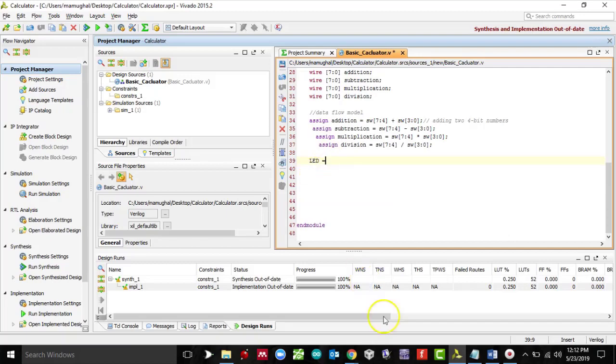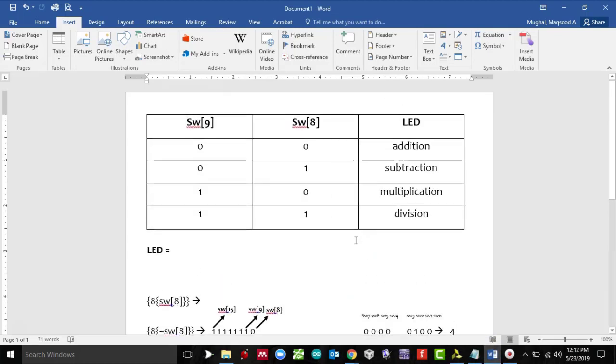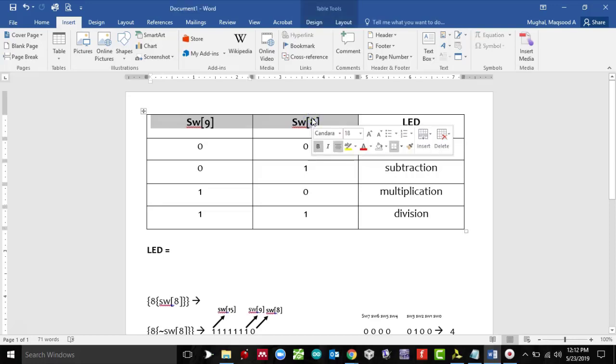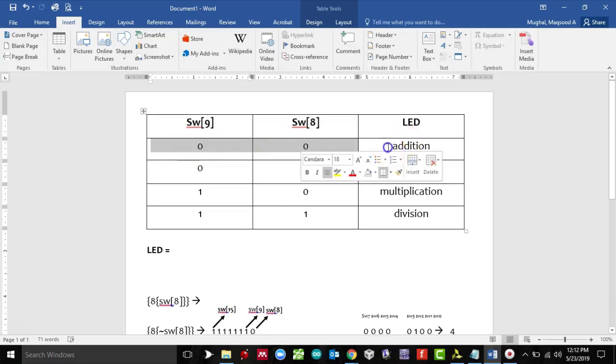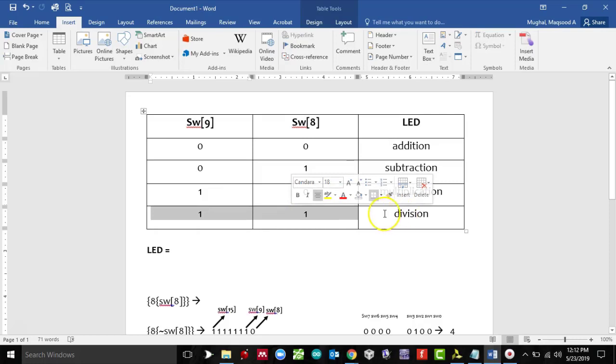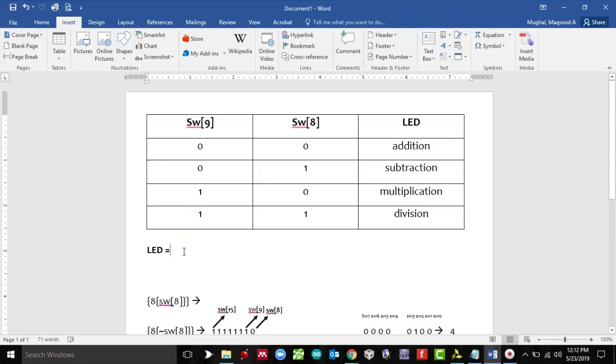And before I get the expression for the LED, I want to go to this Word file that I just created. Remember we have switch 9 and switch 8, those are doing some operation. If the user sets those 2 switches to 0, then our calculator will add the 2 4-bit numbers. Similarly, if switch 9 and switch 8 are set to high, the calculator will divide the 2 numbers. So this is our truth table for our basic calculator, and using this truth table we are going to get an expression using the sum of products.